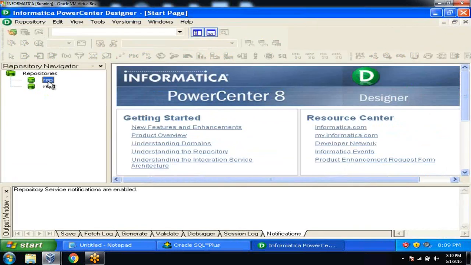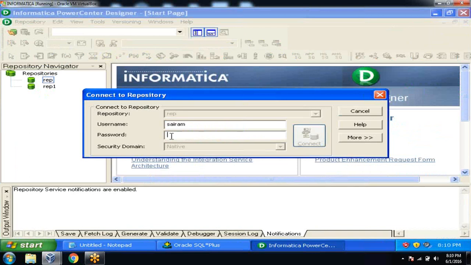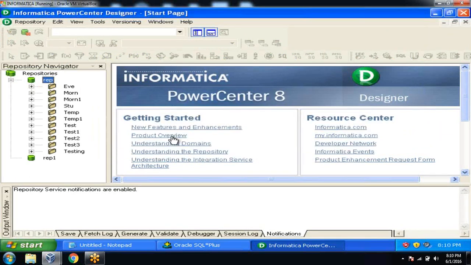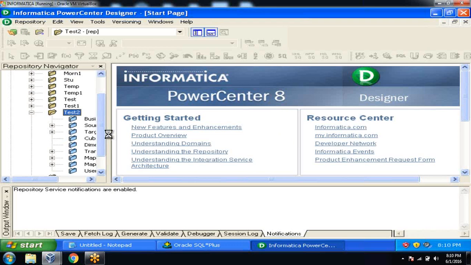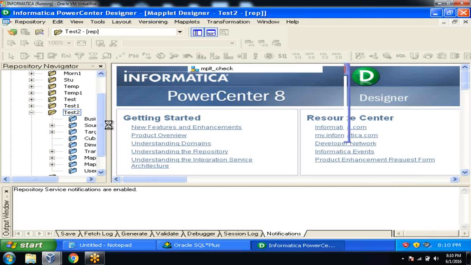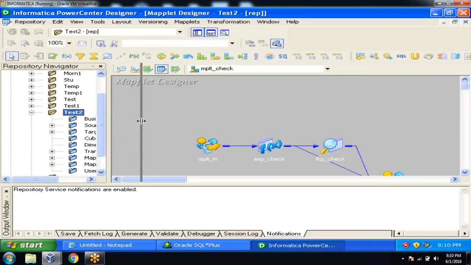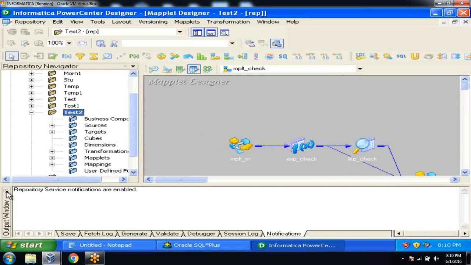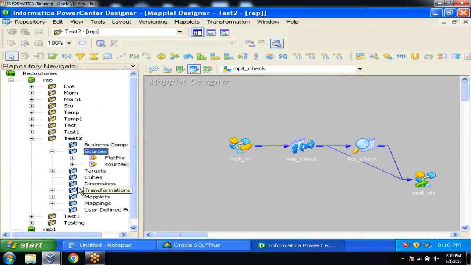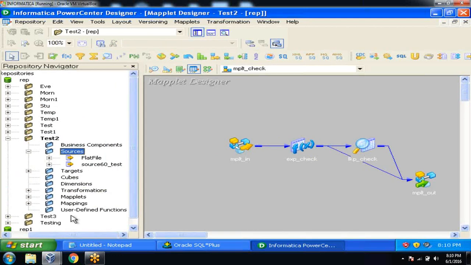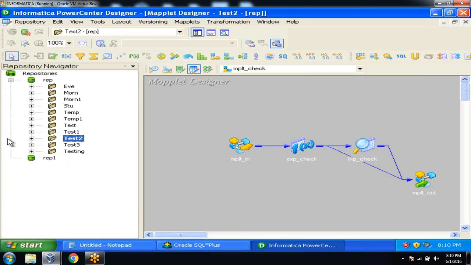Here, double click on the repository. Enter the user ID and password. Now, double click on your folder. In order to create a mapping, first of all, we need to check whether our source and targets are ready or not.